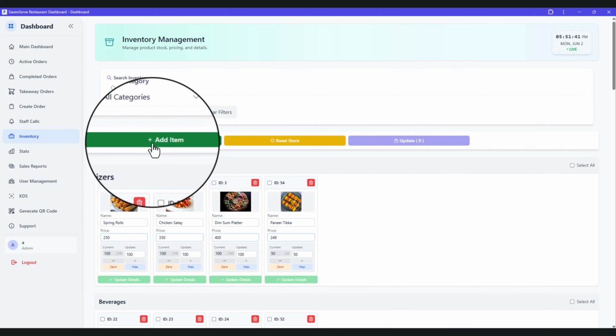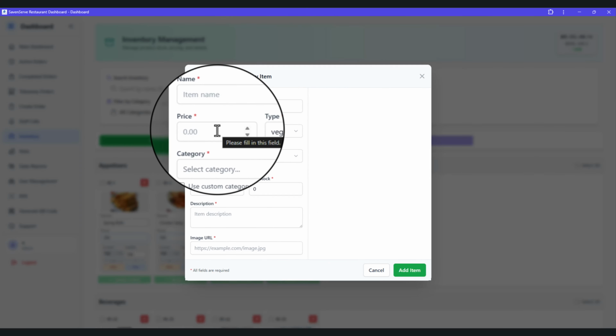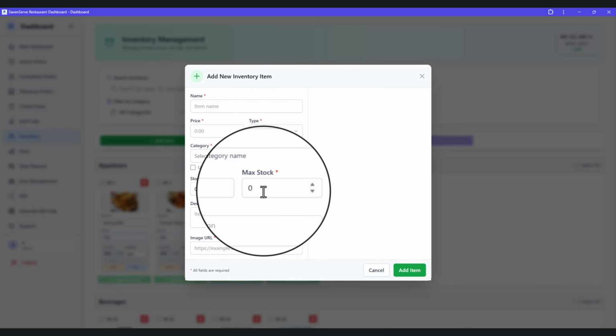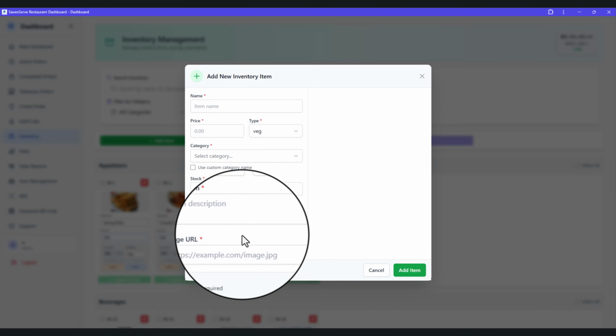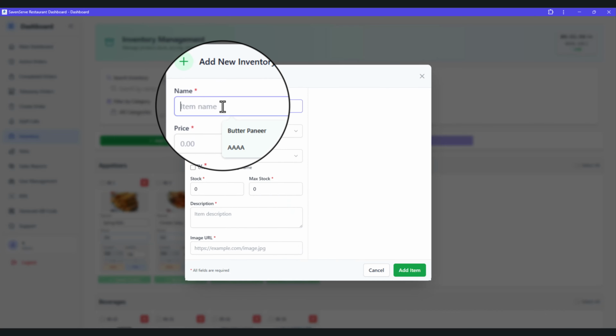So when you click on this, you'll see this modal where it asks for the name, price and the type, and the category and stock, maximum stock, description and the image URL. So let's first enter the new item name, that is butter chicken.